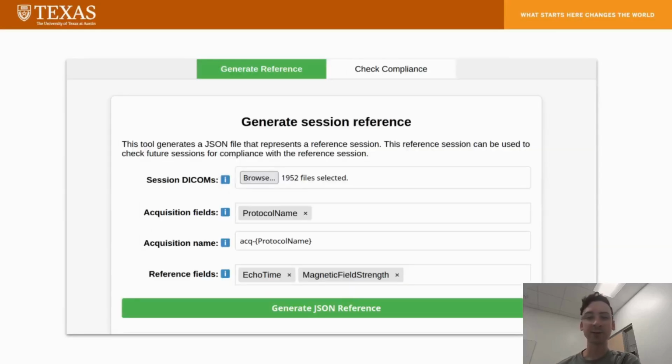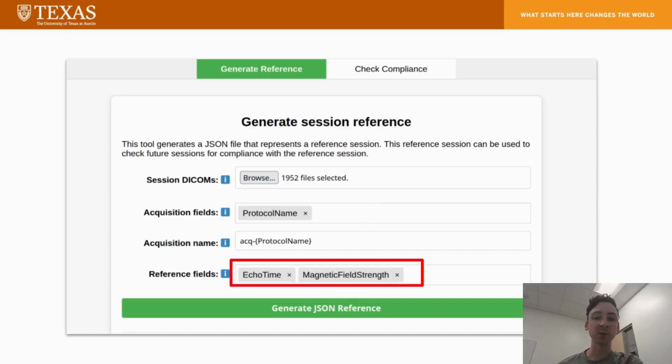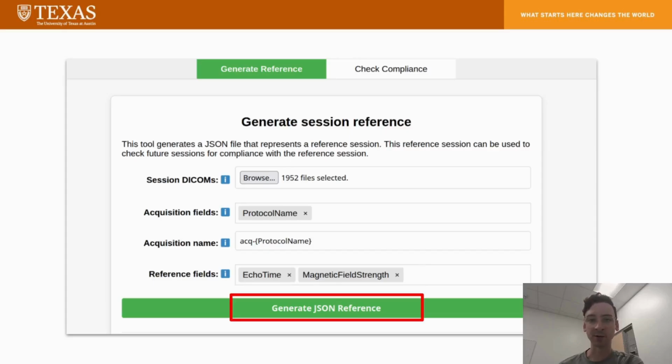So here we have the interface to generate a session reference, and we've chosen a DICOM folder representing our session. The acquisition fields here specify which combination of fields will uniquely identify each acquisition. Usually this is just the protocol name, which this is set to by default. And the reference fields here specify which fields we actually want to validate in future compliance checks. So here we've said that we care about validating the echo time and the magnetic field strength. So now we can generate our JSON reference.